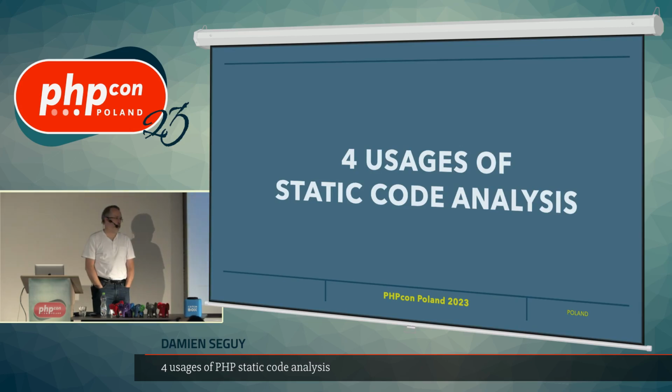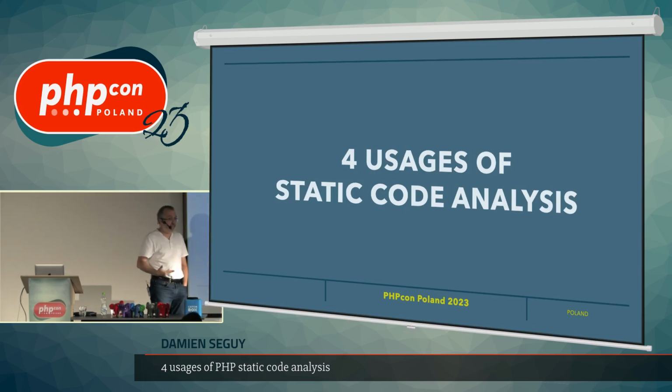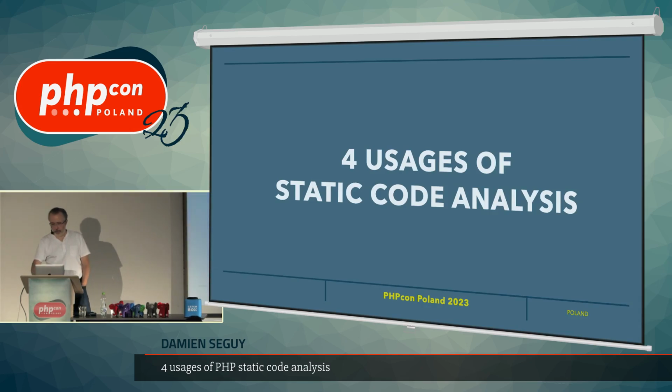Okay, I'm going to rephrase the question because apparently you did not understand. Who's using PHP? Oh yeah, everyone. So you're using static analysis, right? Because basically PHP has some static analysis that's already baked in. I mean, it's basically just a simple element.